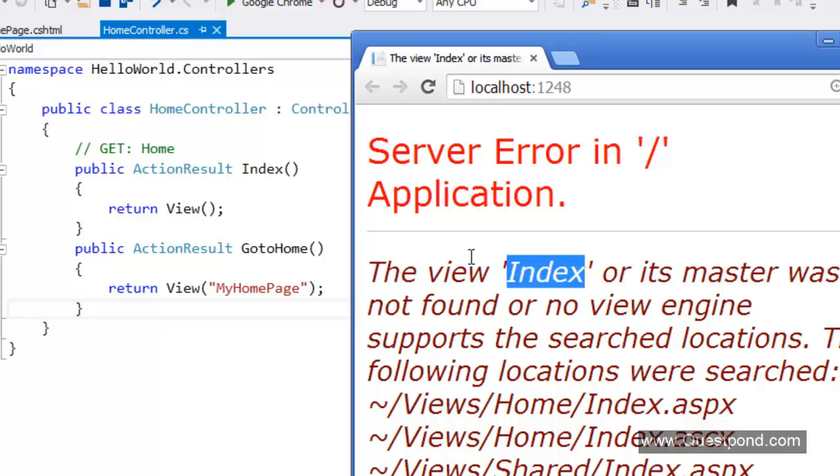Why is this error coming? Because you can see here there is an action called index. So by default, if you don't give anything here, it tries to hit that index. At this moment it's saying that it's not able to find the index page, and that is right, we have not created any index page. So we need to invoke this action go to home, and not the index action.